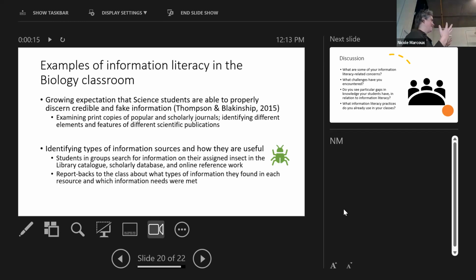And then they were assigned this insect to look in the library catalog, a scholarly database, and a reference work online. So the purpose of that was to find different information sources. So an ebook, a scholarly journal, and an encyclopedia entry, and then determine what types of information did you find about your insect in each of these different information sources. Which was the most in-depth, which was the most current, in which one did you find out the average size or the average mating period, asking specific questions like that.